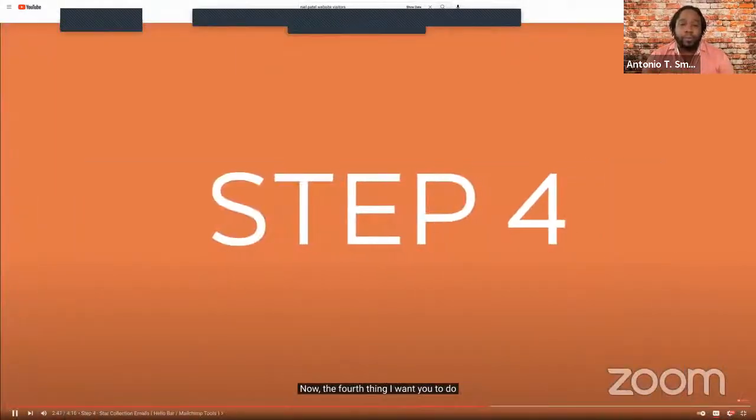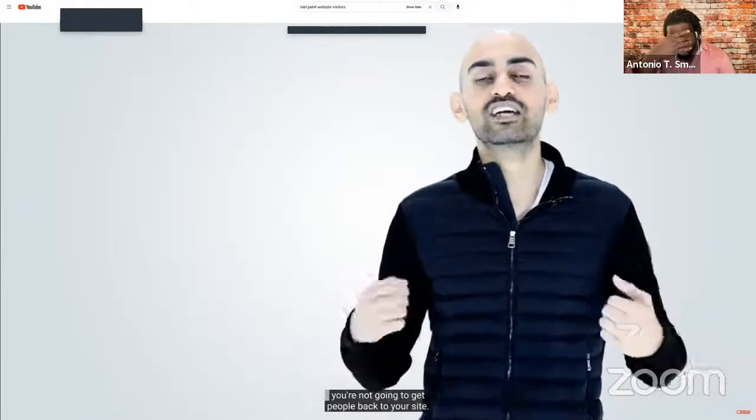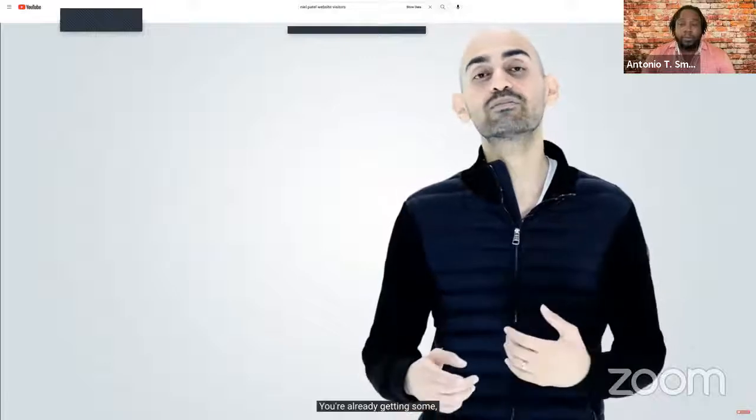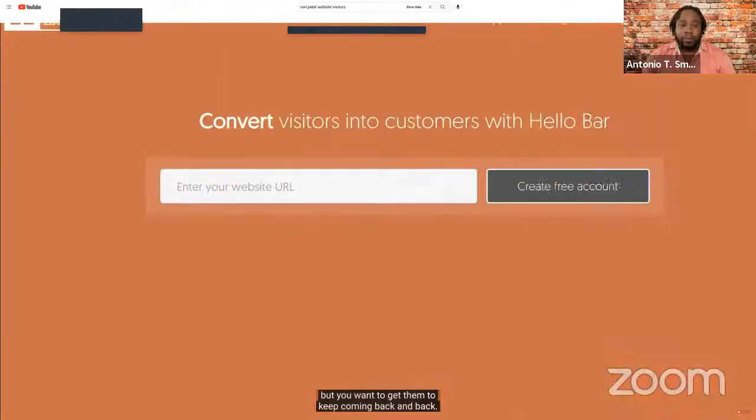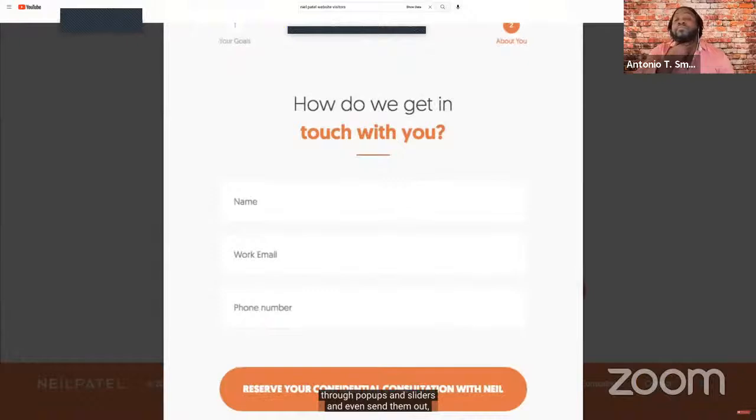Now, the fourth thing I want you to do is start collecting emails. If you don't collect emails, you're not going to get people back to your site. You're already getting some, but you want to get them to keep coming back and back. You can use tools like HelloBar or MailChimp to collect emails. They'll allow you to collect emails through pop-ups and sliders and even send them out. And those solutions are free.